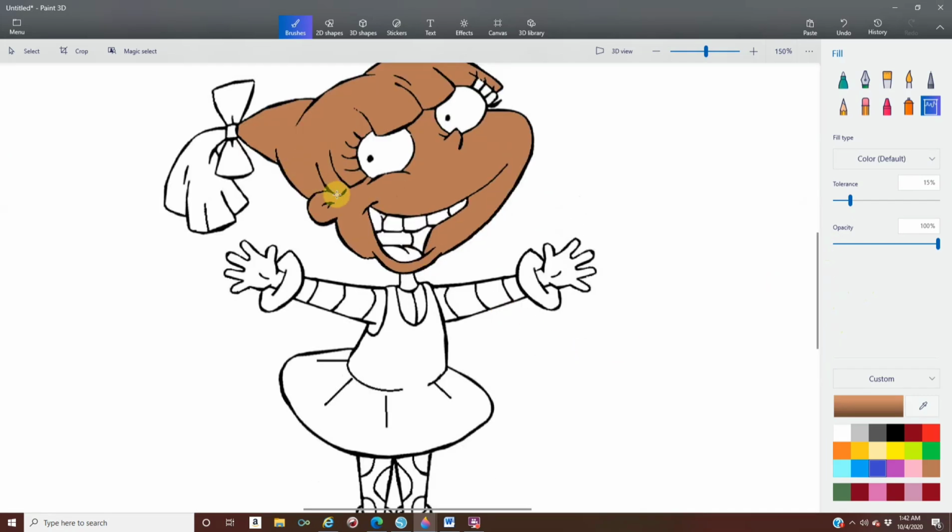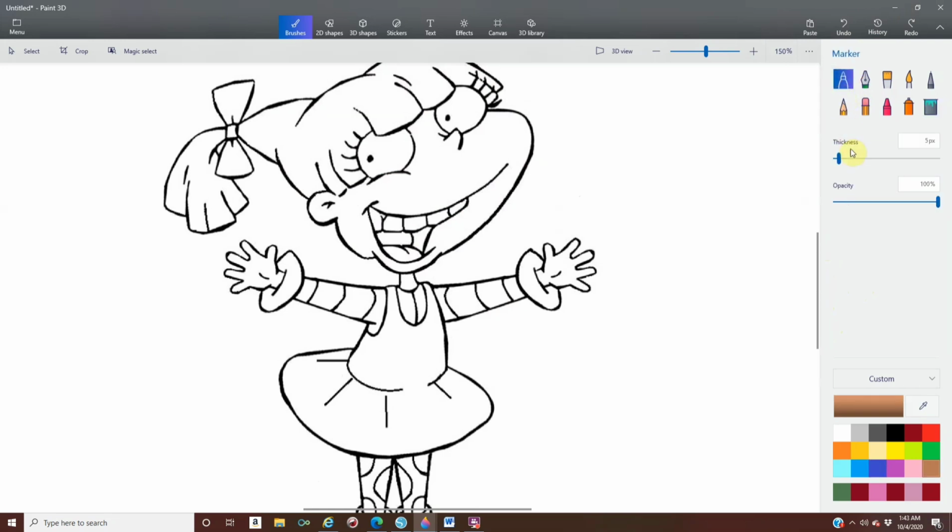Right here, there is an opening in Angelica's hair. And let me undo her color. I'm going to right here click on the marker. That is the first green one. Bring down my thickness a little bit. Click on the color black. And I'm going to carefully go with the lines of her hair to close that gap.